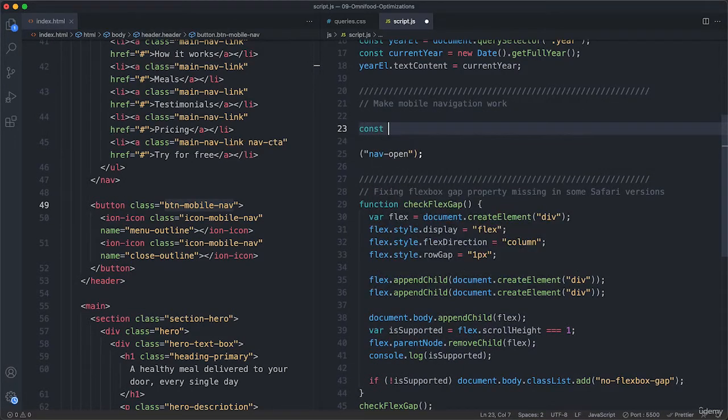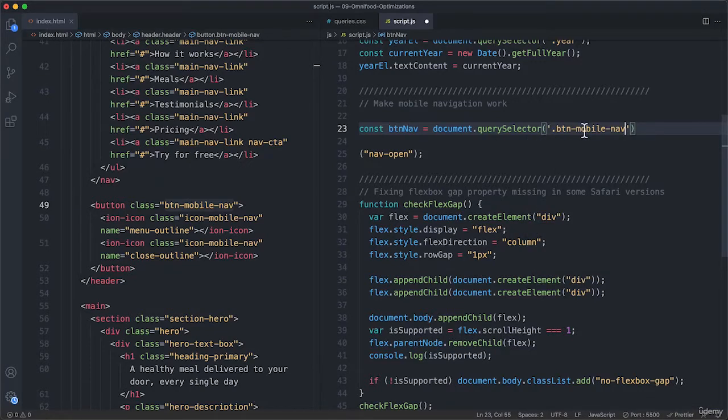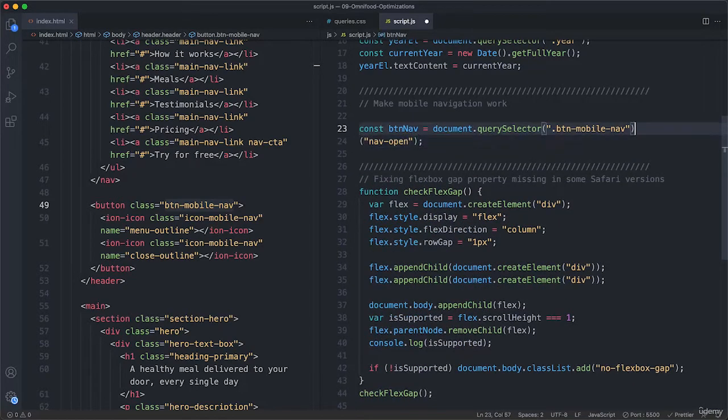And again, creating a new variable for that. So let's call it button for navigation, and then document.querySelector, and then again our selector between these quotes. And it doesn't matter if single quotes or double quotes. So the dot as always, and yeah. So that is our button here.